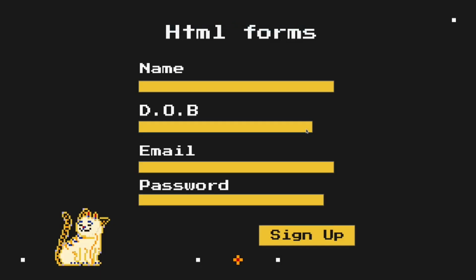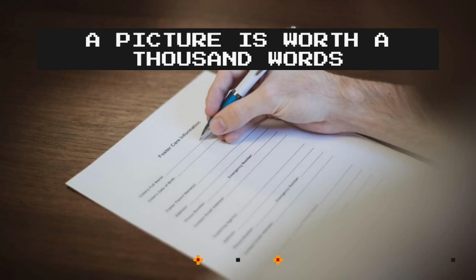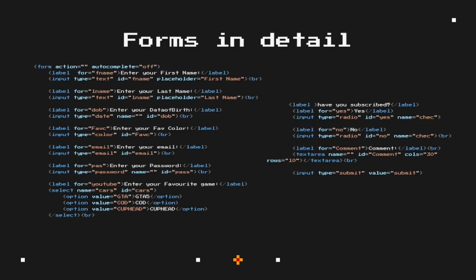We have reached this section of the video. We still have forms. Basically a form is what you see when you log into Facebook or some other website: you have to enter your details like name, date of birth, email, password, then you sign up, then you log in. Similarly, these things are using HTML forms. A picture is worth a thousand words. Just focus. Forms in detail.